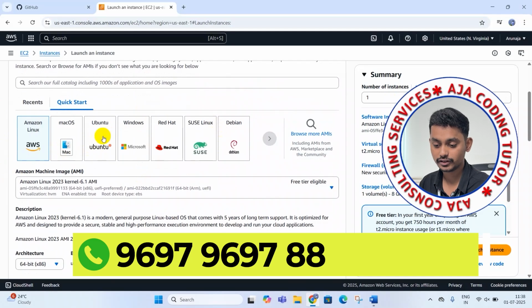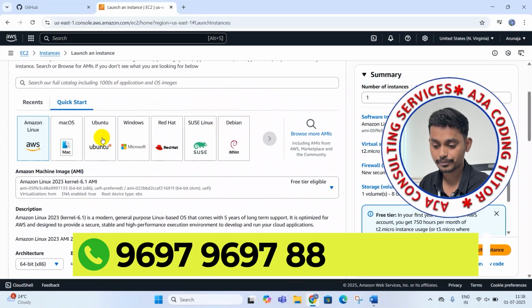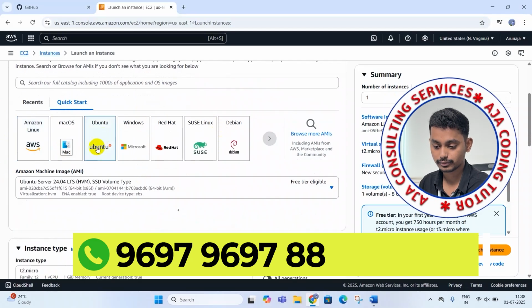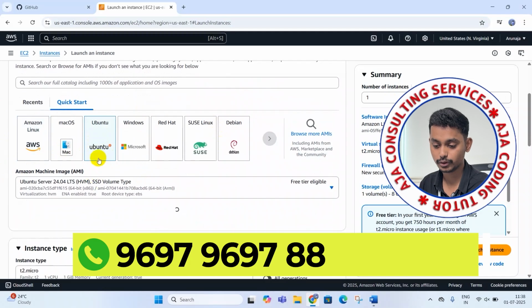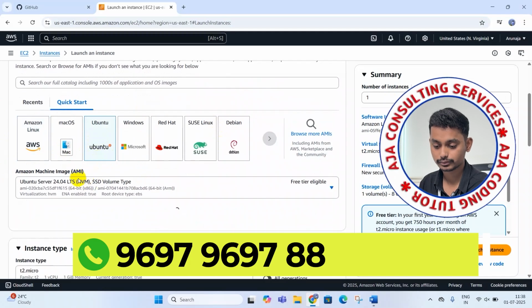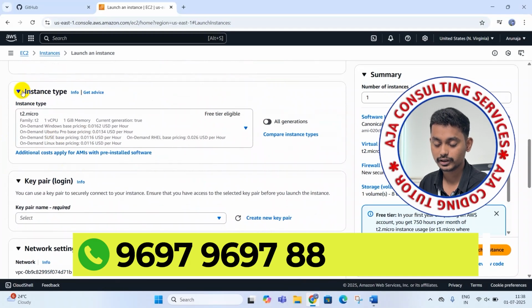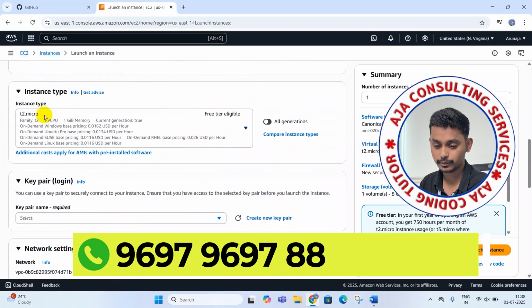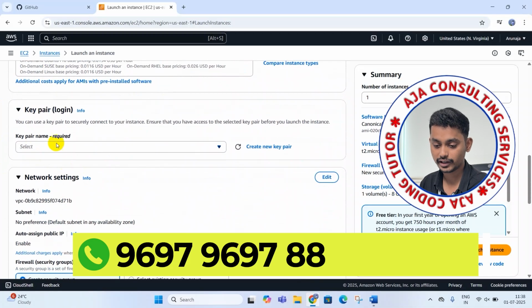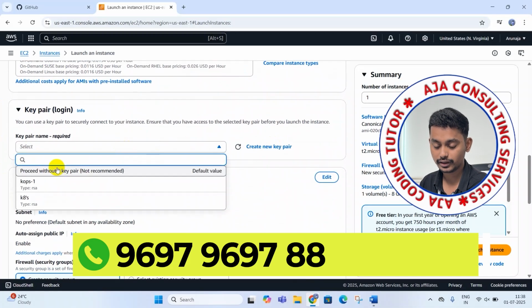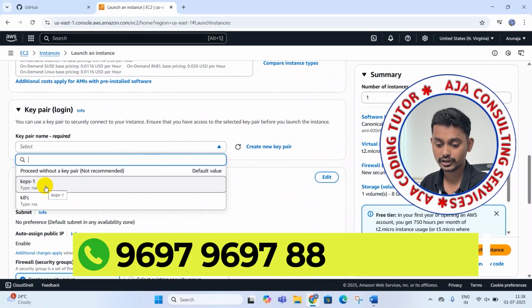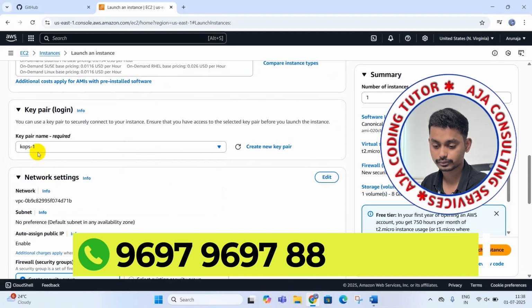Here I am going to select an AMI. This AMI consists of the operating system. Here I am selecting Ubuntu, and the instance type is T2 micro, which I am using as default. Here I am going to select a key pair, and I have the COPS key pair by default.